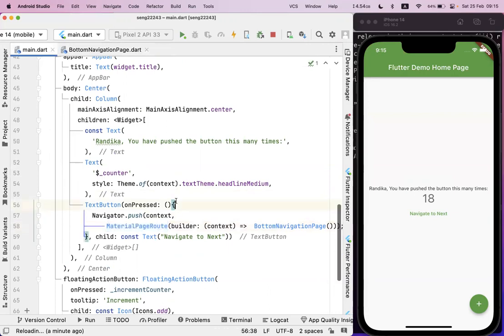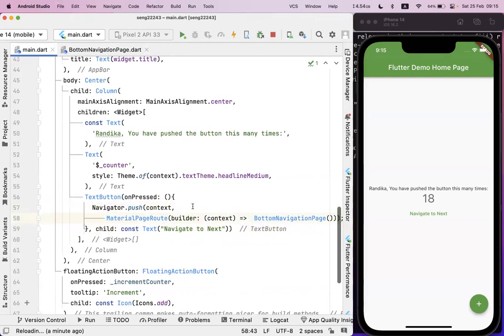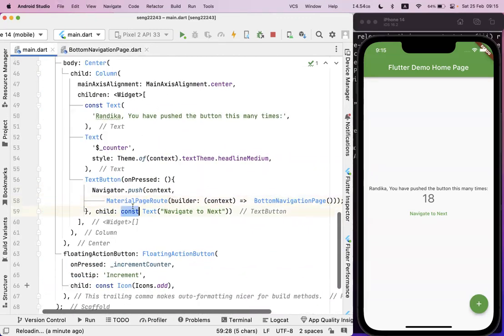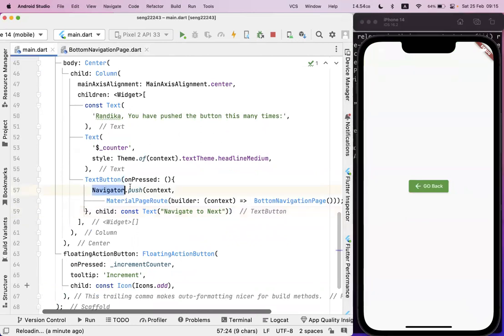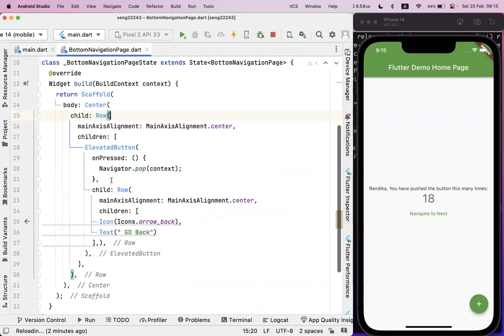But for now, what we can do is have this navigator.push method where we can go to the next page. So it's really simple. When we want to go to a next page, we just call the navigator push method, and the navigator pop method to go back to where we left off. So I will go to the second page.